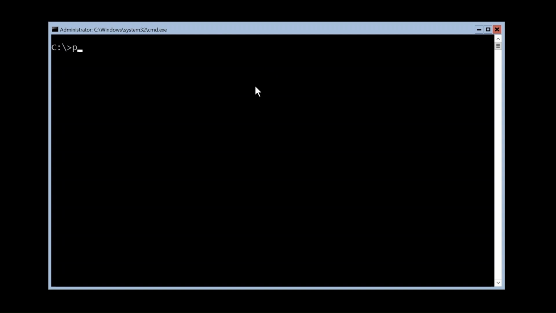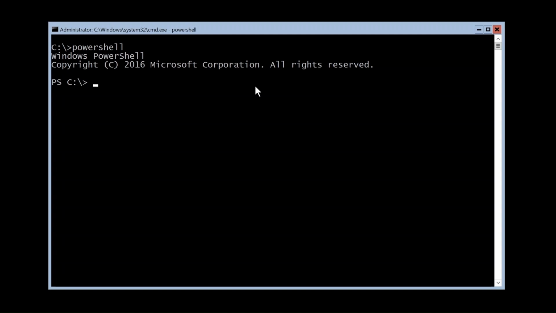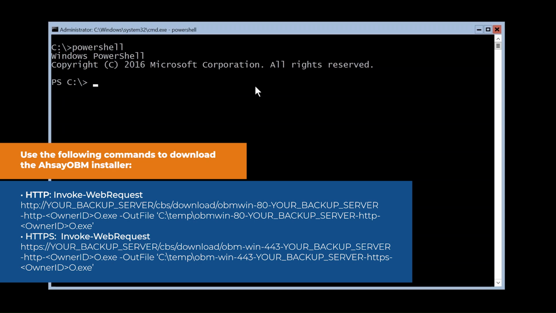Open a Windows command session. Enter PowerShell. Download the AhsayOBM installer to the Windows Server Core C:\temp folder. To do this, use a command with the 80 or 443 ports based on whether you're using HTTP or HTTPS. Take note, HTTPS won't work with the default Ahsay self-signed dummy certificate. In our example, we'll use HTTPS for our command.